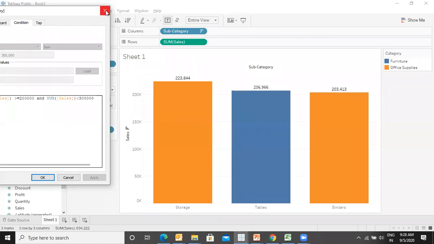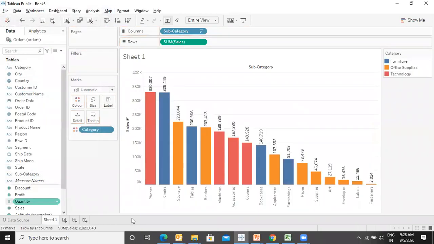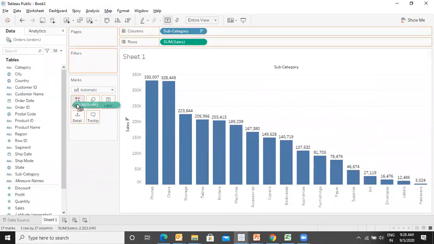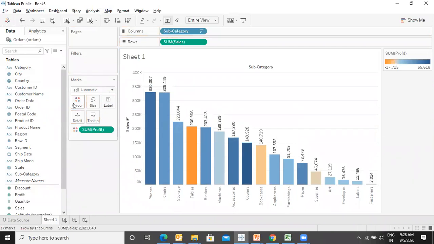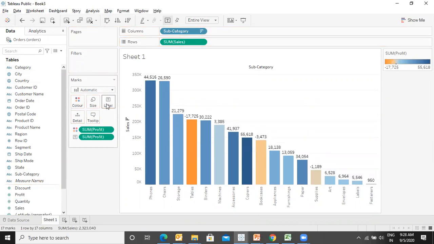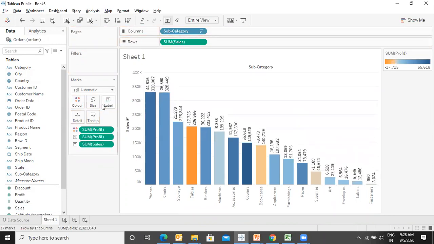Now let me show you one more thing. I will remove it from here, just to show you the profit. I am putting the profit in the color, and let's display the profit as well in the label. So we have profit, and let's see if we can display the sales. So you can see that the profit and this both are getting displayed. Okay, profit and sales.